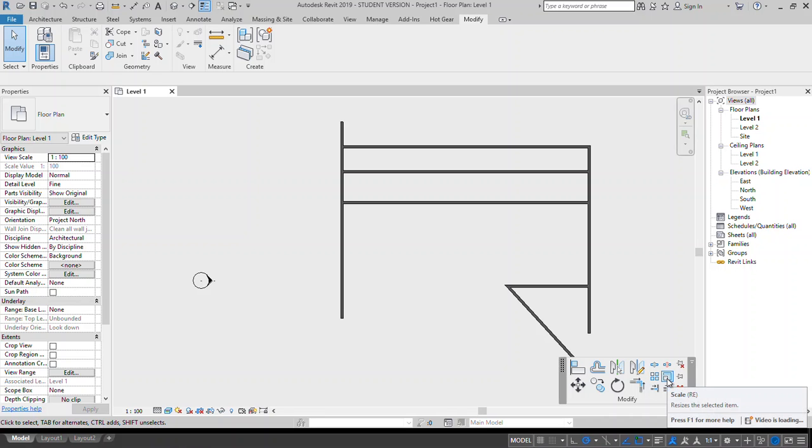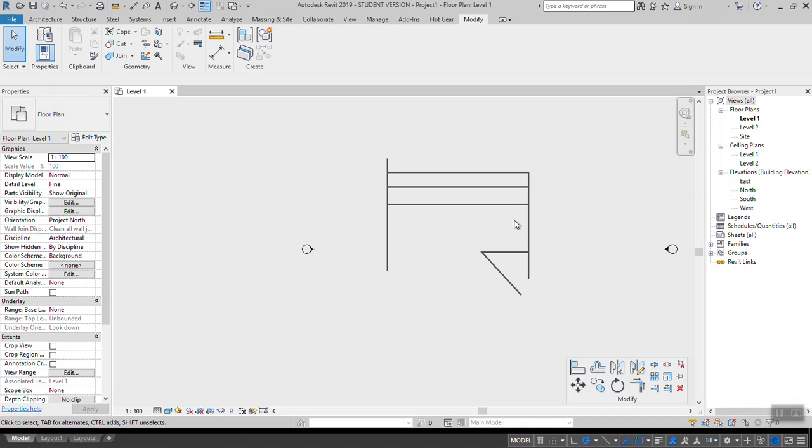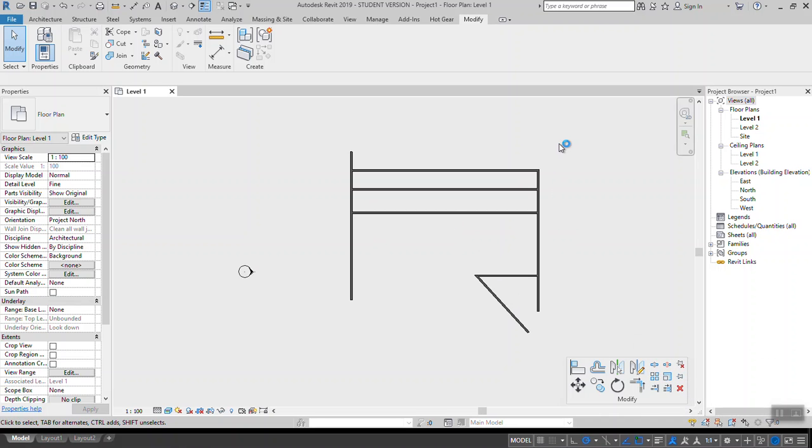Here is the scale and array, and I will make an individual tutorial for it.